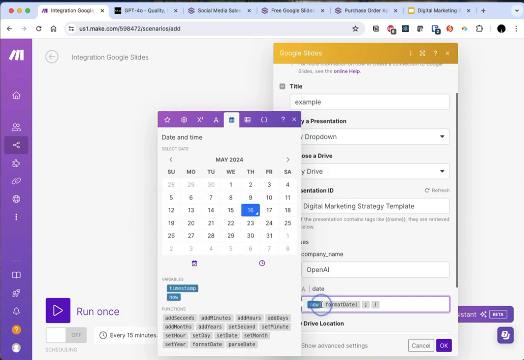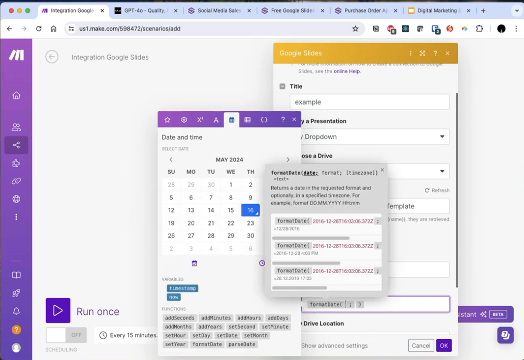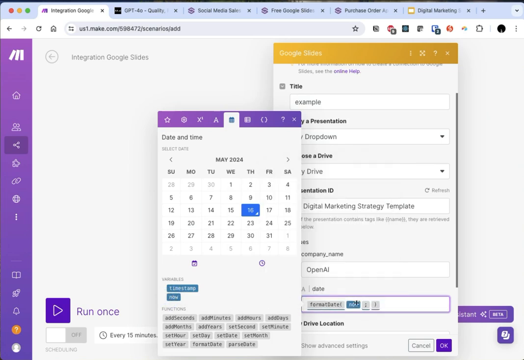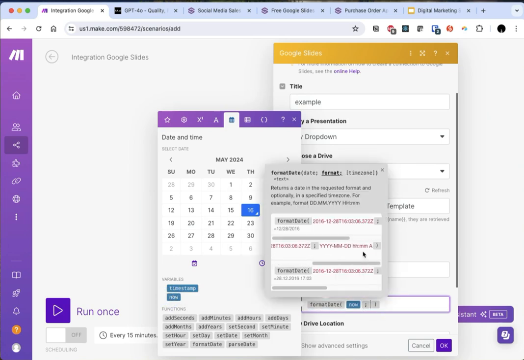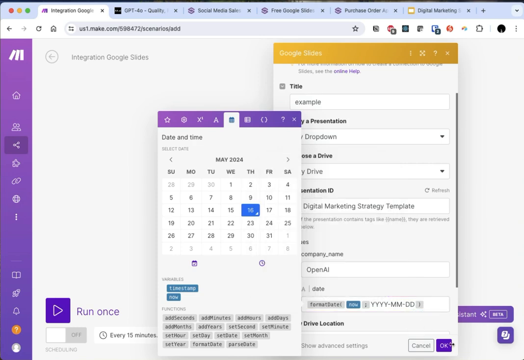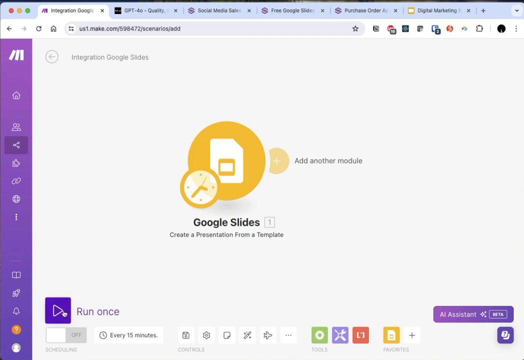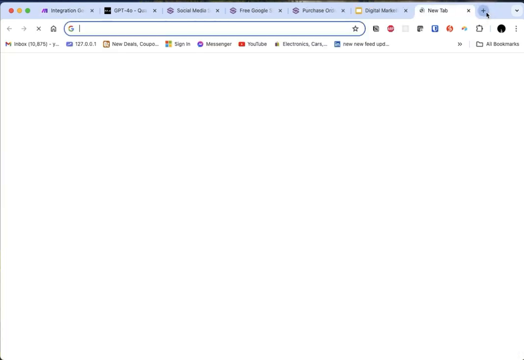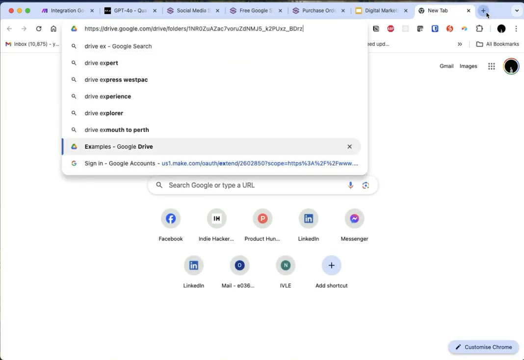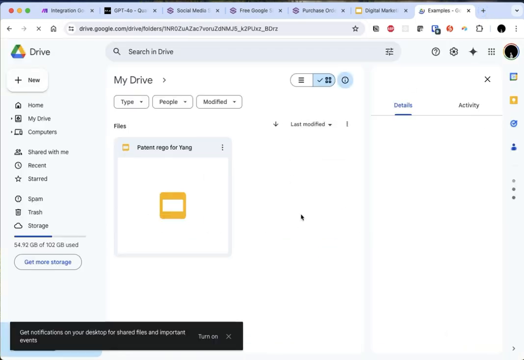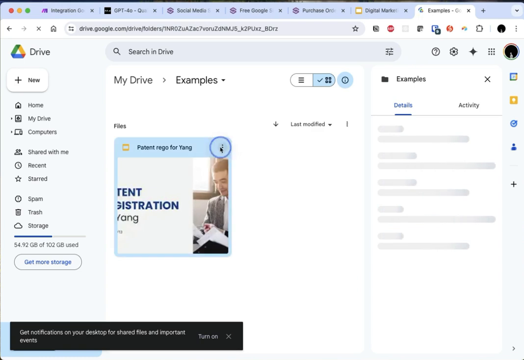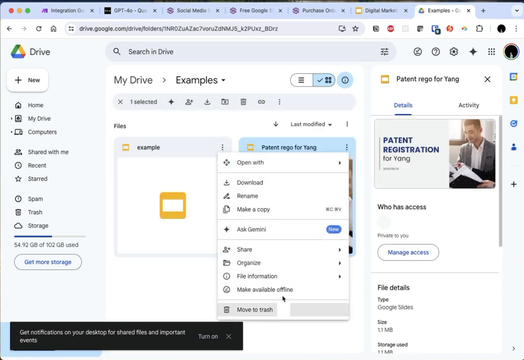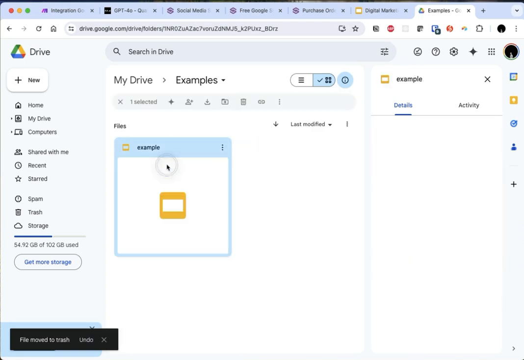So what I'm going to do in here is go here, press now, and then in the format section, what I'm going to do is do year, month, and then day. And then I'll press OK. And then I'm going to run this. And if I go back to my drive, you'll see that this is from a previous video. I will delete it. And this is the new example that we've just created.